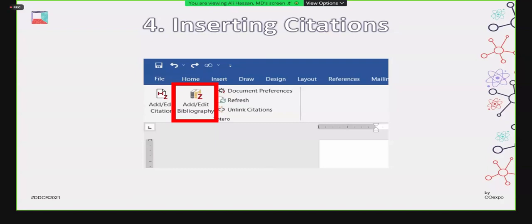Then, once you have inserted one citation, you can create a bibliography or a works cited list. To create a list based on the citations you have inserted, you click on Add Edit Bibliography in the Zotero tab. When you click on this, you will see a list automatically populate at the bottom of your document, like this.